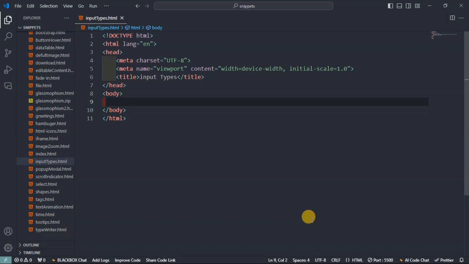So the aspect I'm going to be talking about is the input types, the type of inputs that we have that can be used in HTML. I'm going to be mentioning about 11 or 12. So let's get right into it.